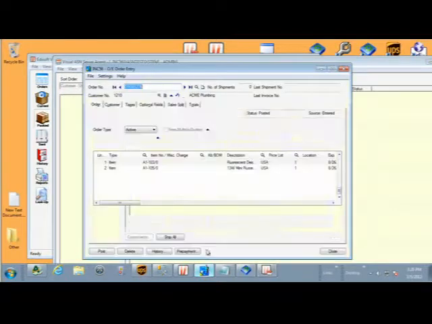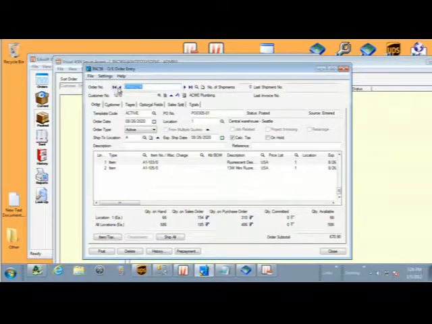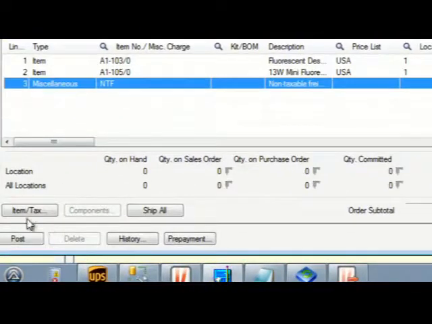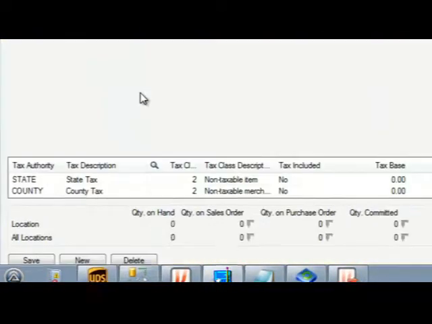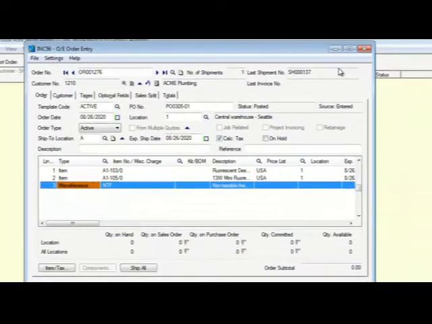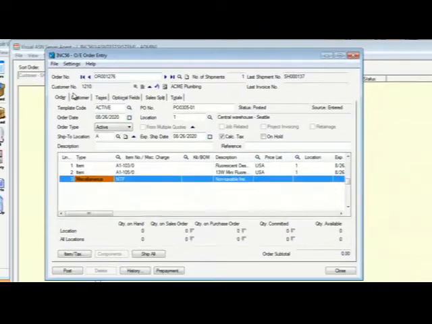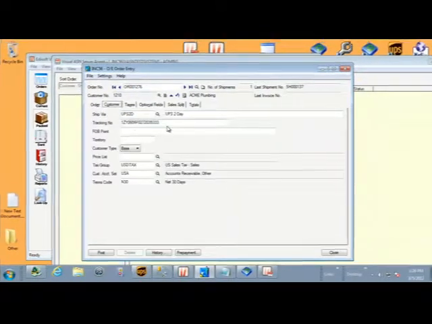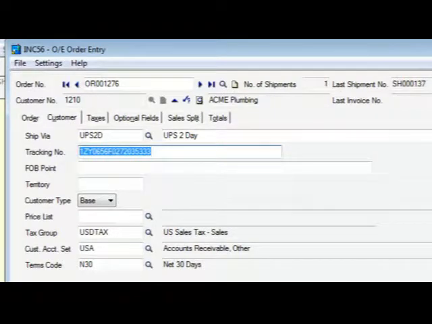And if we go back to the ACPAC sales order, refresh it here, we can see that there is a miscellaneous line item that's been added for the amount of our shipment. Also, we can see on the customer tab that our tracking number has been filled in for the shipment.